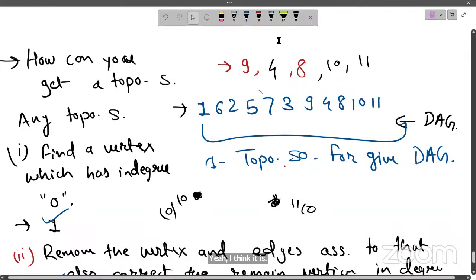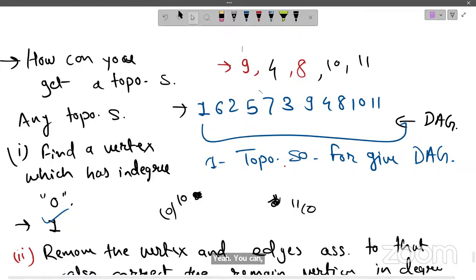Is this process clear to everyone, or is there some doubt? You can ask, and you can ask in Hindi also, that's no problem. Because this is important. You should be able to find a topological sorting, or know whether a given topological sorting can happen or not. The process is easy, but it's important. Should I try one more example of topological sorting?